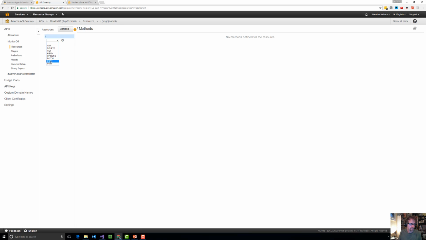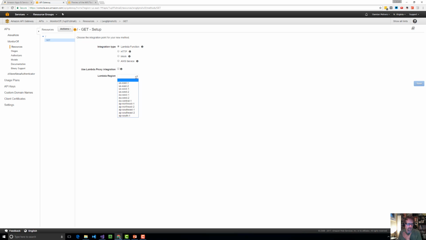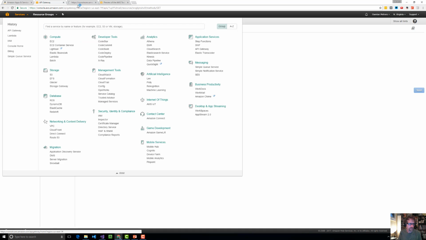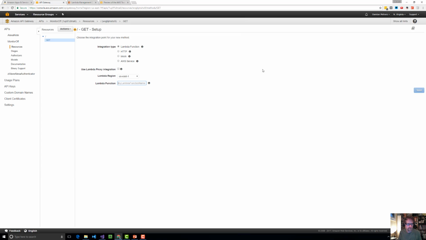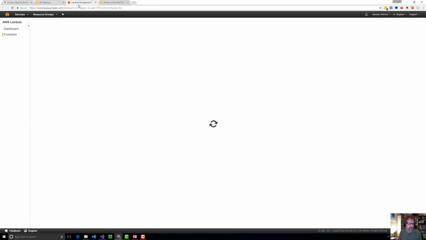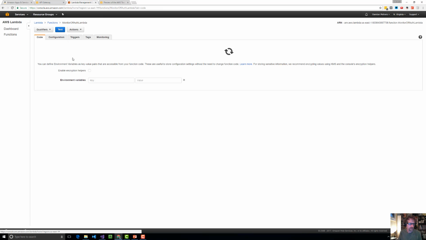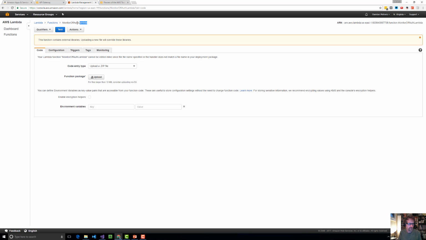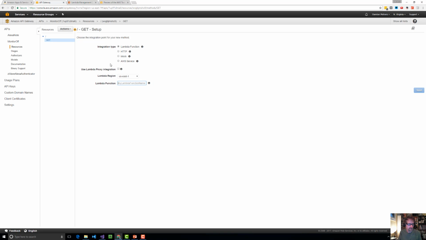I know that as a result of handling the authentication flow, I'm going to need a get method, and I'm going to need a post method. Okay, and it's going to be invoking a lambda. It was in US East 1, I think it was called, and my lambda is the one I just created. So let's go to the lambdas. I'm just going to open it up in a new tab. My lambda function name, I'm pretty sure it was called monitor off lambda. There we go. So let's copy that name over, just so I do it right.